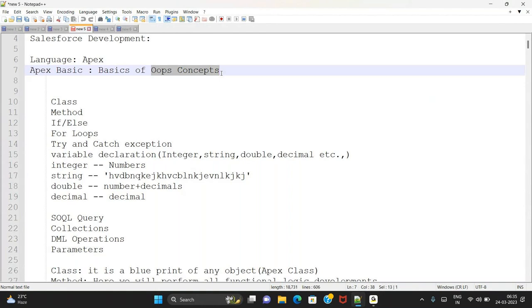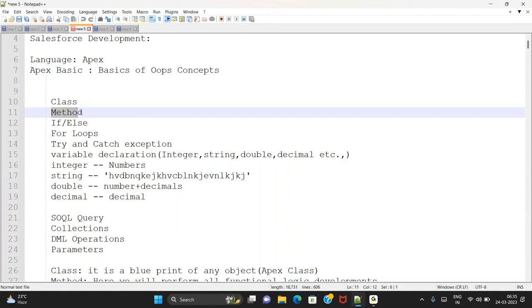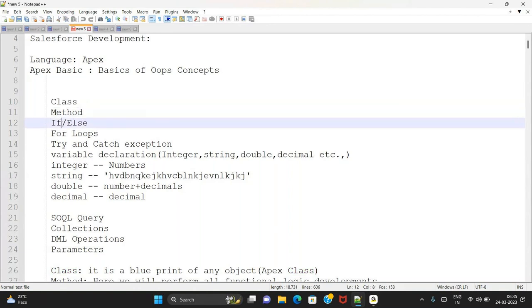If you know the basics of OOPS concepts, we can happily write the logic inside the Apex language that we have in Salesforce. So what are the basics of OOPS concepts? In short, I will tell you what it talks about. It talks about the class, what is a class, and what is a method. It talks about some logical conditions, like if conditions or else conditions.